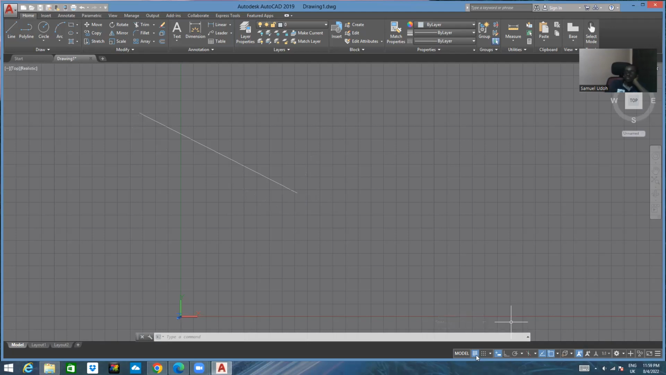So I move down to the bottom right hand corner. This is called the status bar. This is the status bar.